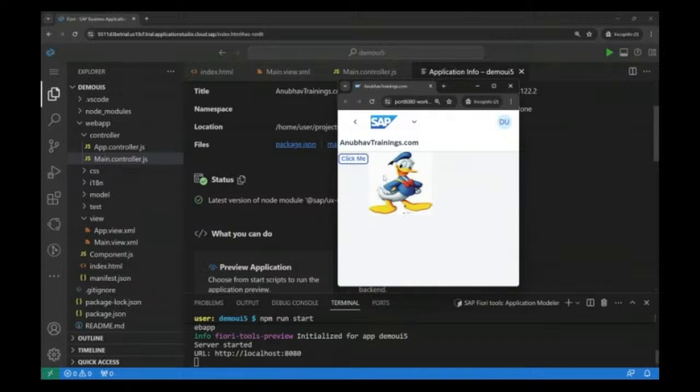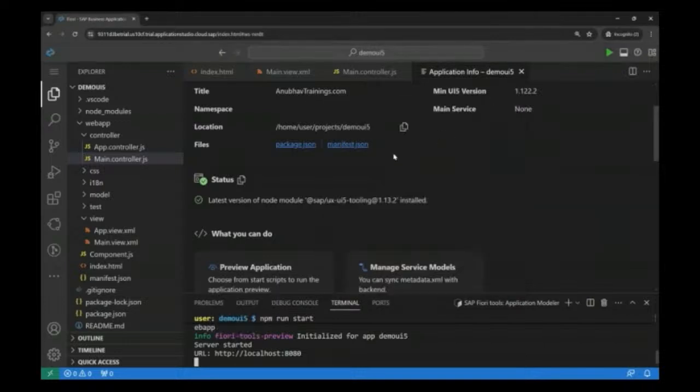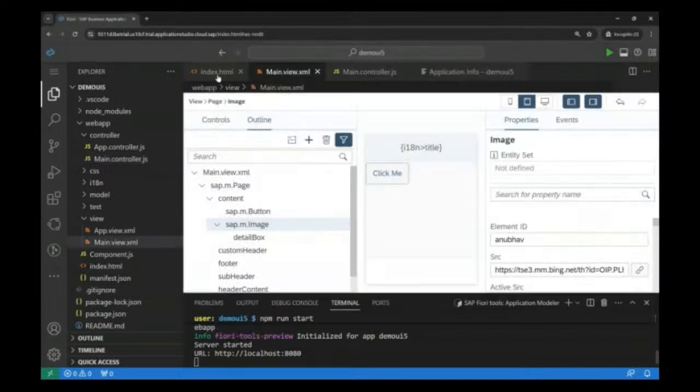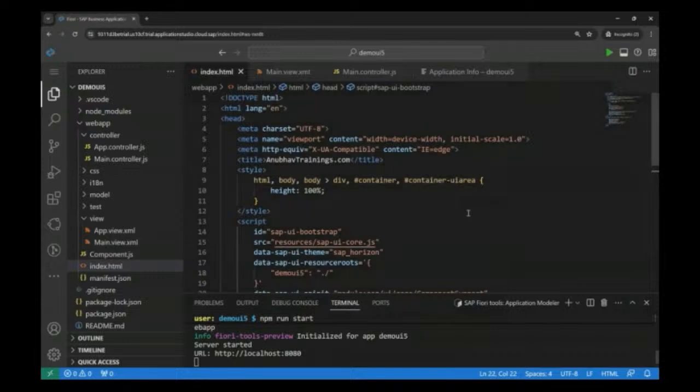Yes, so this is how we can build our first application. Cool. So this was our very first UI5 application, a hello world application, using the model view controller architecture. And you saw how easy it was to get started with your first mobile application using SAP UI5.